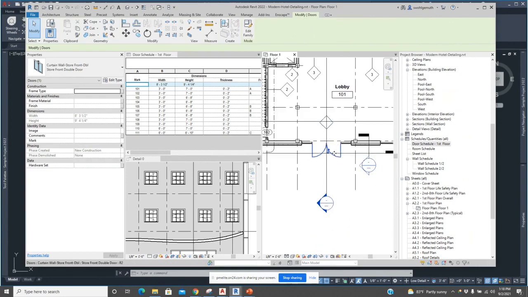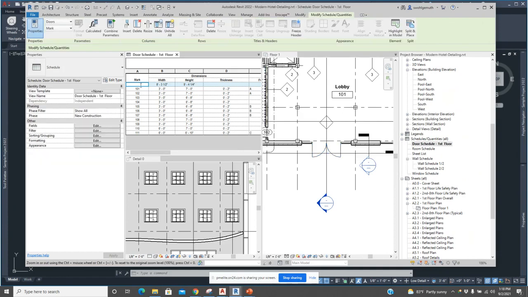This door doesn't have a tag right now. So if I want to tag it with the room with the number 112, notice in the schedule, it will jump down. The minute I click enter, it jumped down here in the schedule. I named it 112 here in the schedule.